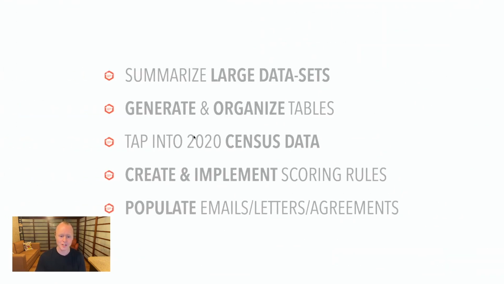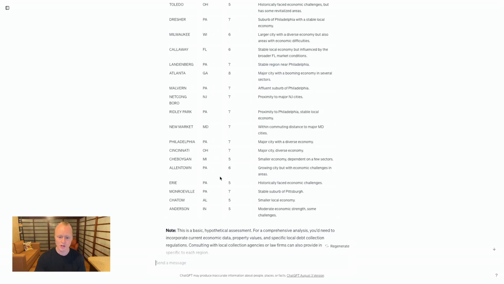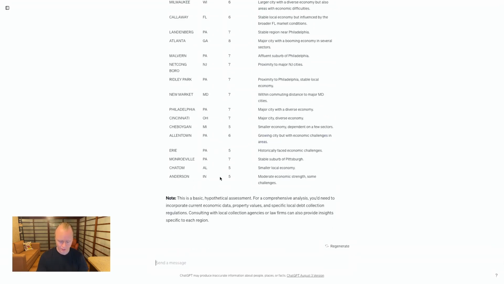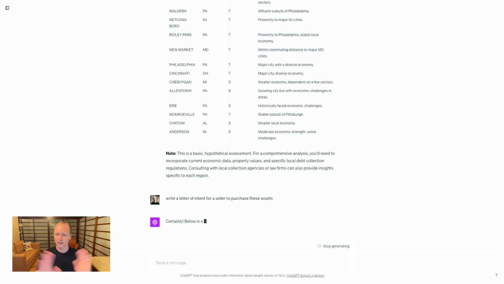All right, so last one here is to populate emails, letters, and agreements. So this goes a little bit beyond your due diligence process into some of the collections work that you do, and also even submitting your letter of intent to a seller. So let's start out with a letter: write a letter of intent for a seller to purchase these assets. We'll see what they come up with without any additional prompts.